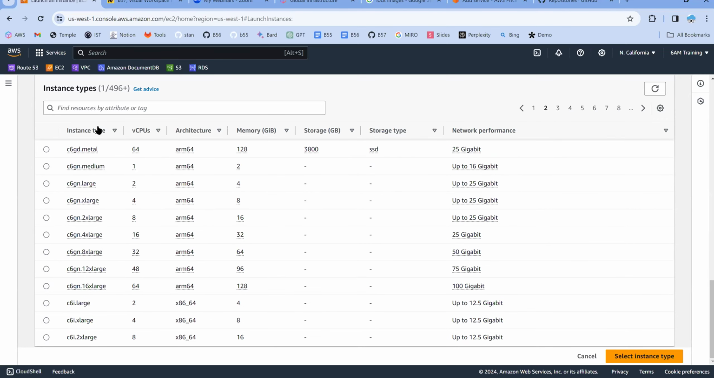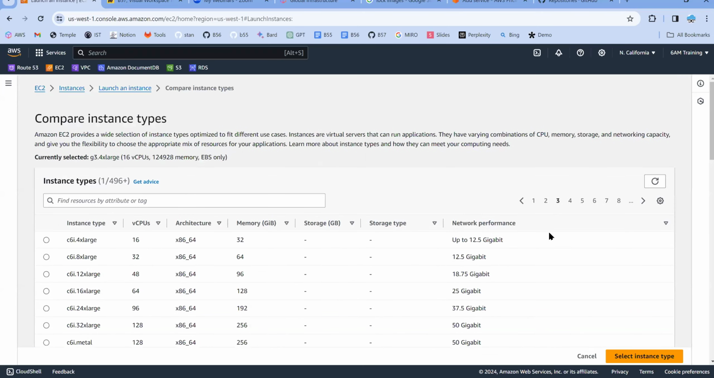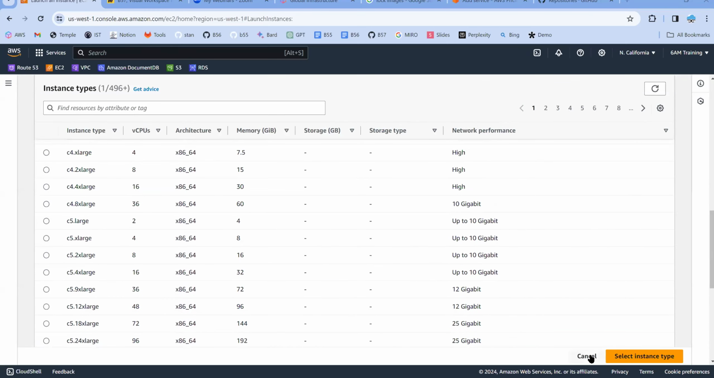For example, if you go to page number 2 or page number 3, you also have something called G series, where you have a graphic card, 16 CPUs and 120 gigs of memory, and a network throughput performance of up to 10 gigs. For our training, do I need to go with the most powerful machines? Absolutely no. You don't have to go through all the complex things.